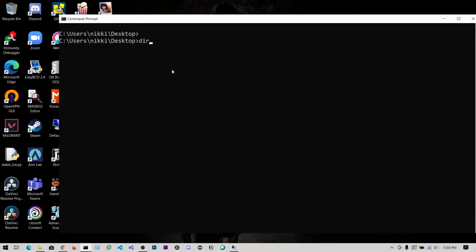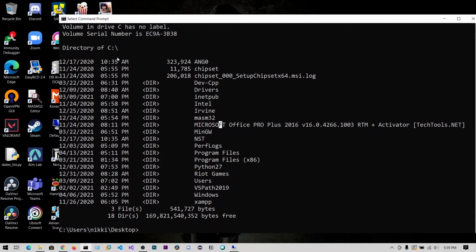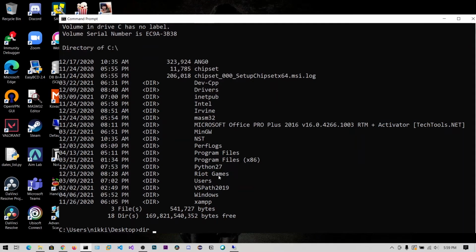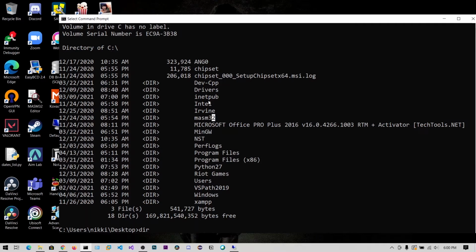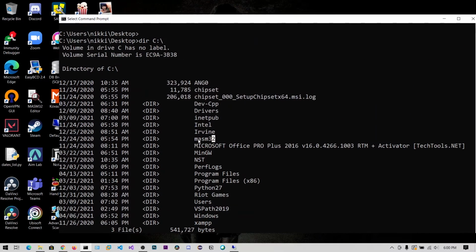So let me say dir c drive. I want to list all the contents of the c drive. Now if I hit enter, you will get all the folders and files from the c drive. Okay, that's fine. Now this is much more information, right? We are getting the date and time, the type of the directory, the directory name, and also the file size.